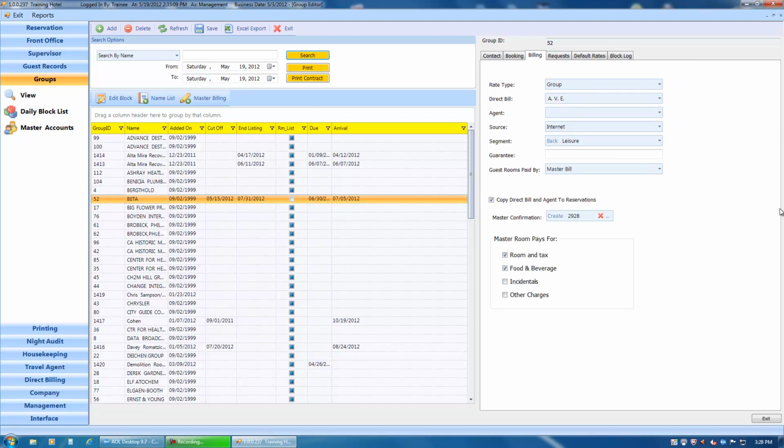Go to billing page. I'm going to delete this and then start to create another one for you. First, we put in the default information, and this information gets copied to each reservation made for this group, except the direct bill and agent are optional by choosing this option here. If this group is going to have a master bill, you can just create the master account here, and you can specify which charges go to the master account.